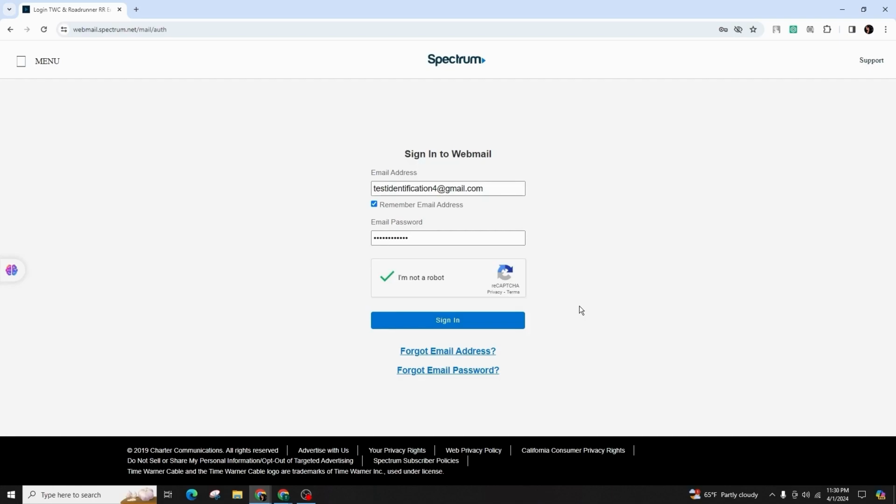In case you've forgotten your password or email, utilize the Forgot Email Address or Forgot Email Password features for account recovery. This concludes today's guidance. So this was all about how you can log into your Roadrunner email account.